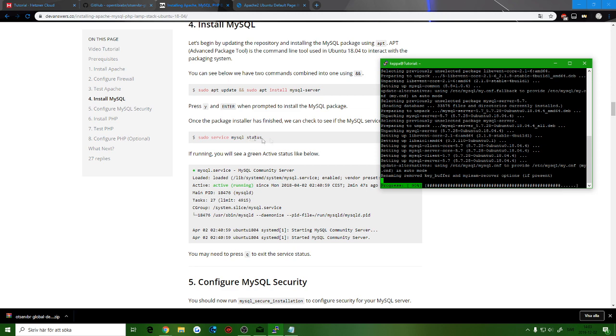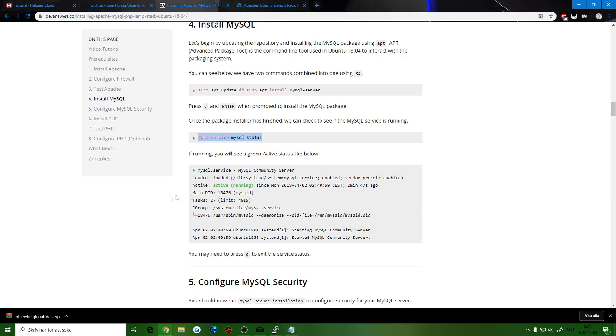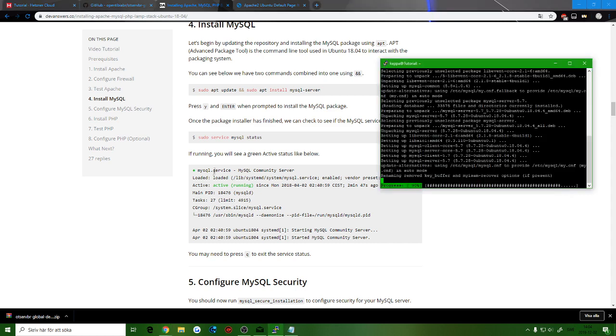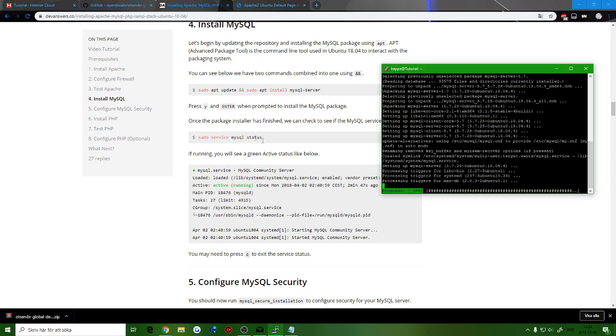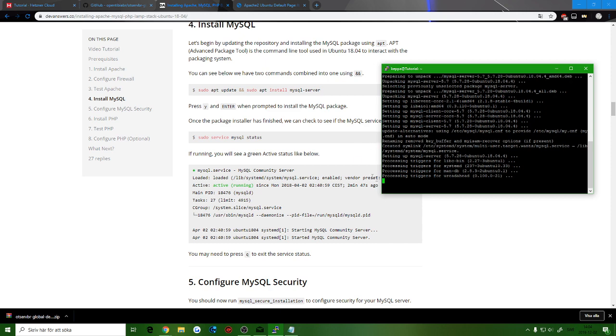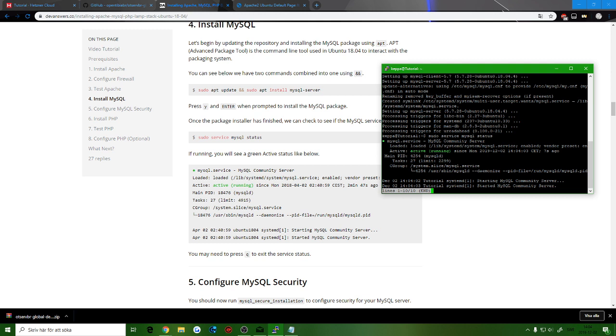And then you can go ahead and copy this, and you can see that the MySQL service is running. After the installation is done, you can go ahead and paste it in. Then you can see that it's active and running. And if you're asked to do a password and stuff, just follow the steps, and it's easy peasy.